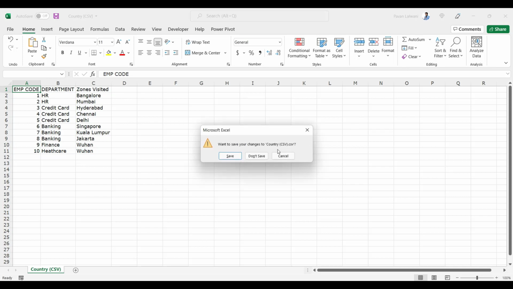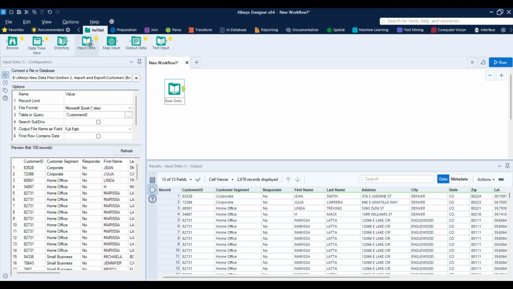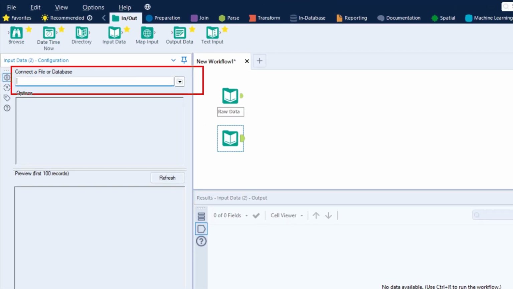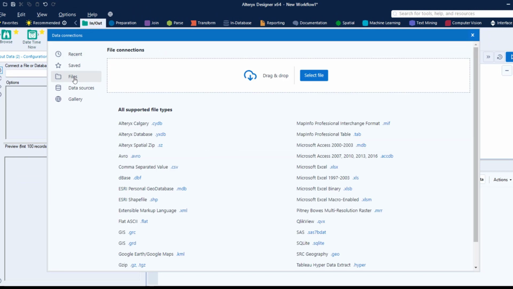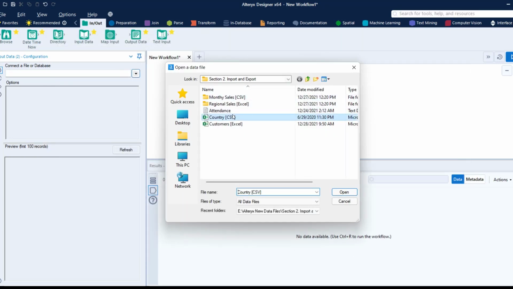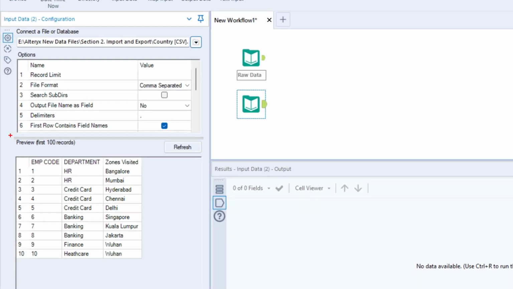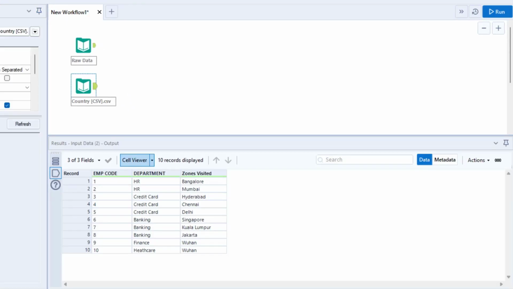So let me close that file and that's Alteryx. Here I'll use the same tool, which is input data. Drag that input data, drop it over here, and from here I can give the location of that particular CSV file. So I can click on this drop down, click on this files option. Either I can click on this comma separated or I can click on select file, any one option. I'll go with the select file option and from here I can select the country CSV and then click on open button. Now if you see on the left hand side, a preview of the first 100 records is displayed. And if I click on run button on the right hand side, I'll be getting those 10 records.